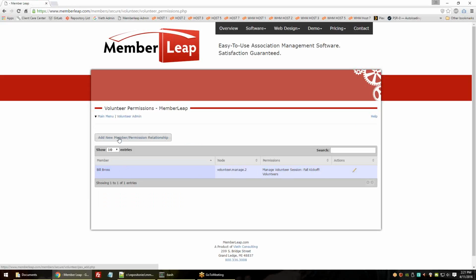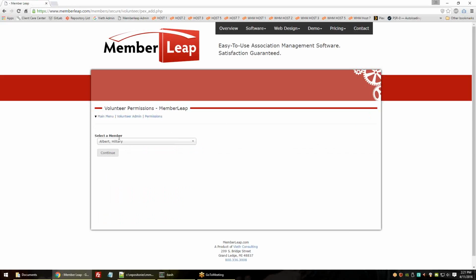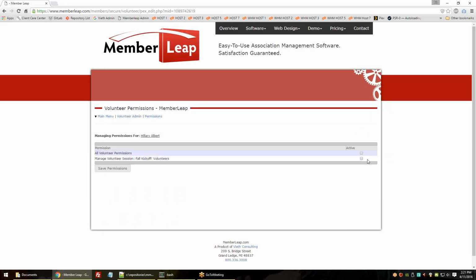But if I just wanted to add a new permission just for somebody, I can click this button right here. I can click the person that I want and continue. And then I can pick what nodes I want them to be able to manage. So I could either say, okay, let them manage all volunteer permissions. So this would be someone that I wanted to give permission to basically manage this for me. They would be able to create new sessions. They can edit any single one that they want. They can add members to any of them. They would essentially be like a full admin within that module.